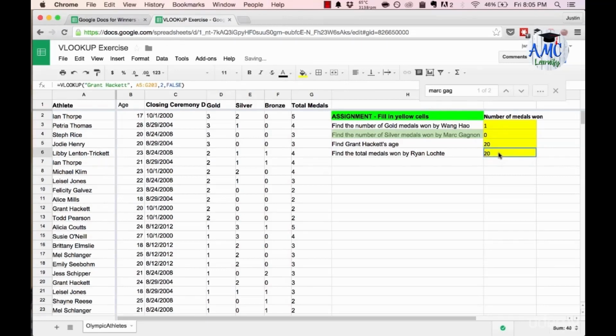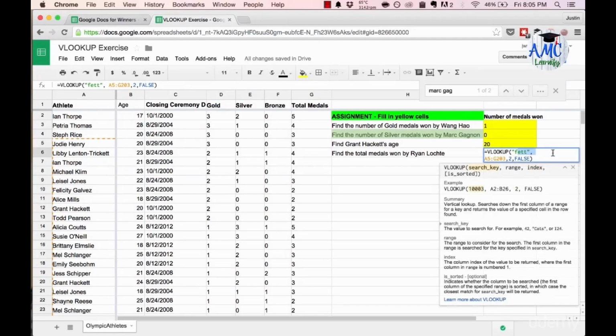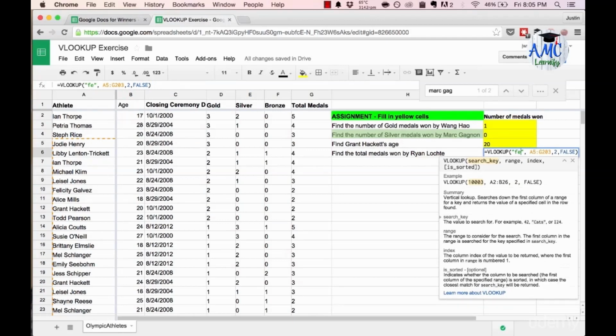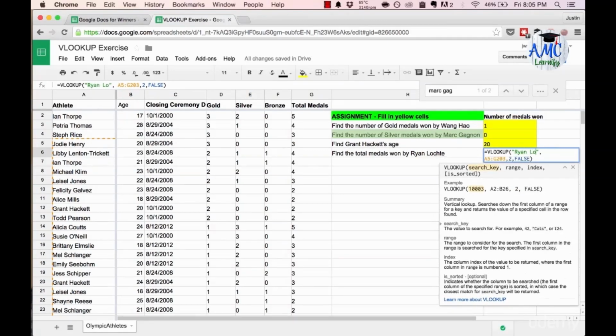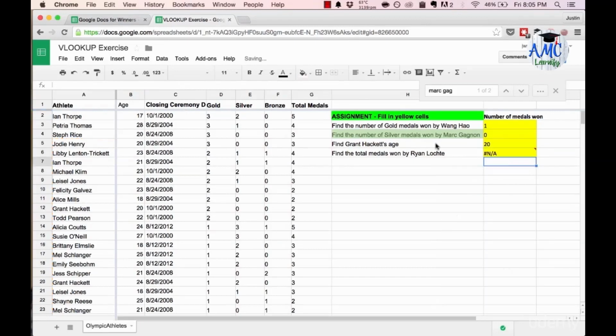We'll proceed to find the total number of medals won by Ryan Lochte. Let's copy the formula down and modify it accordingly. We'll search for Ryan Lochte using the search key. Since we want to determine the total number of medals, we can set the index to 7. However, it seems there might be an issue as the data for Lochte extends beyond the current range.